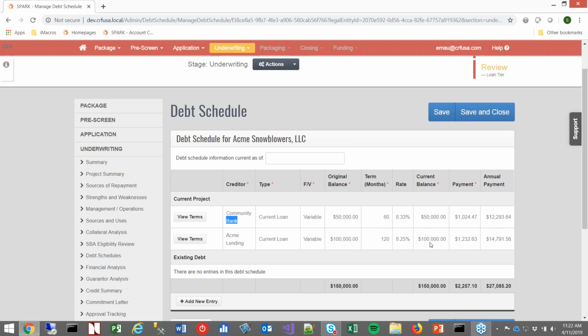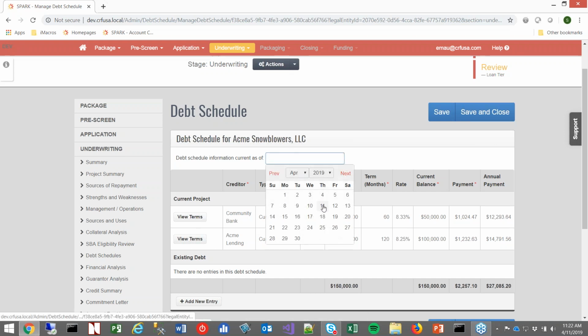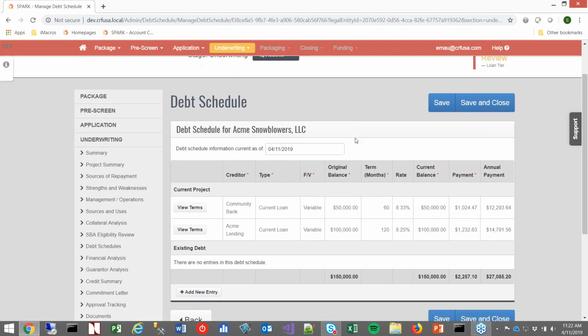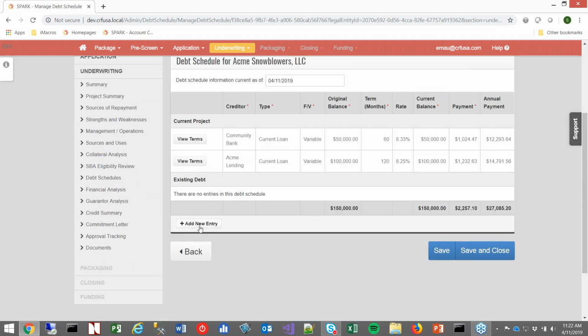So that's all going to pull in automatically for you within the debt schedule so that you can view it here. Now, I can't change it here. If I want to make changes to it, I simply click into the view terms. It's going to take me into Spark's standard terms area that you're all familiar with. If I want to give this debt schedule a date, I'll select today.